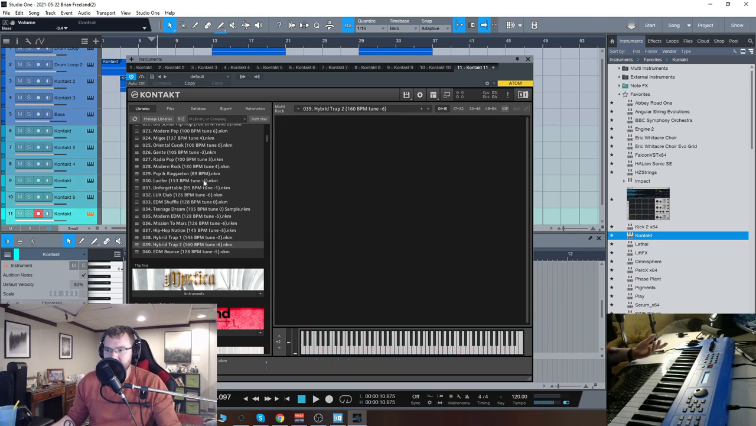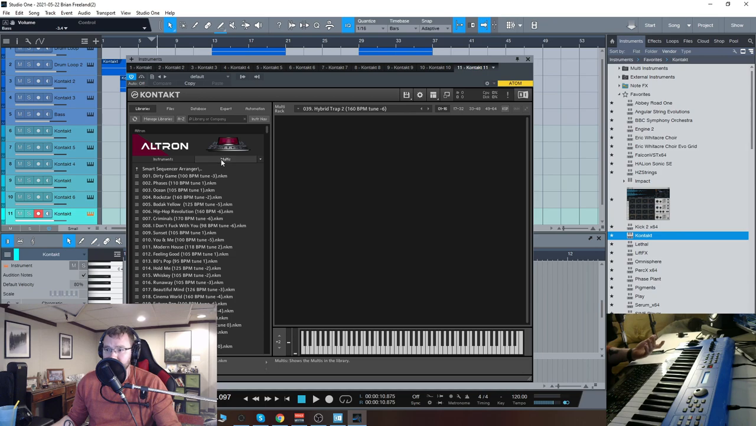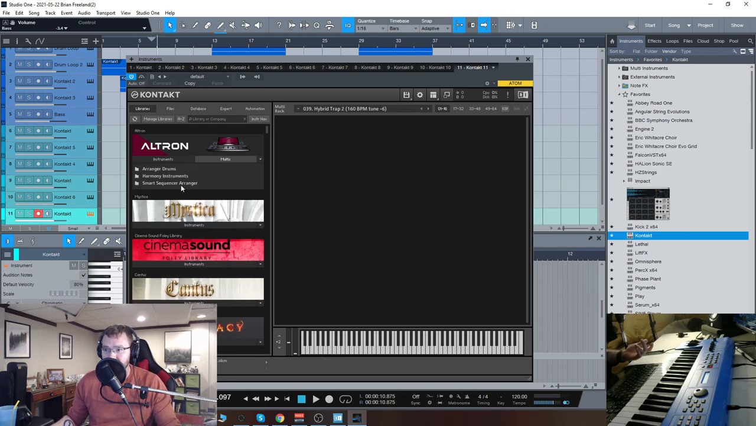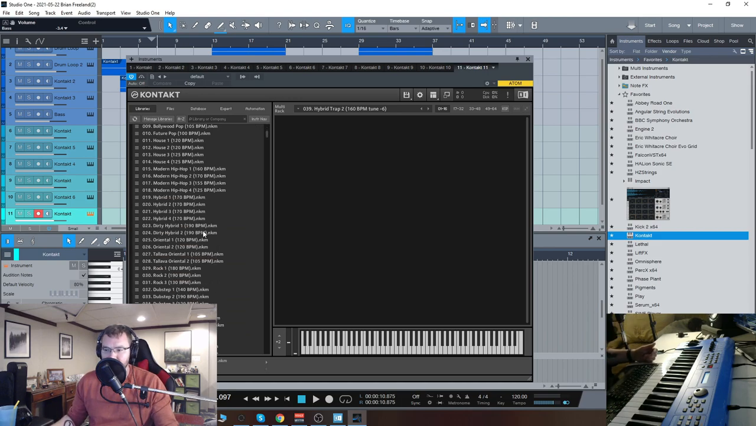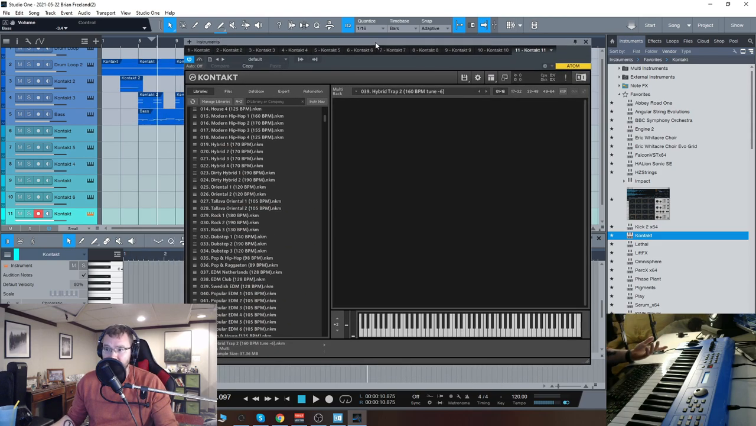So besides all those sequences, there's lots of just individual instruments. You can click either in the multis here. You have different drum loops. So these are just the drums from some of those sequences I played. You see a lot of different genres here.